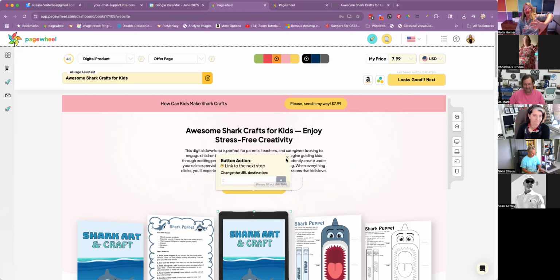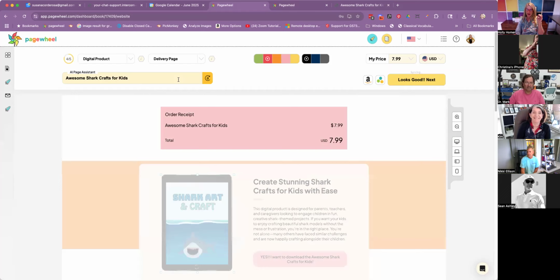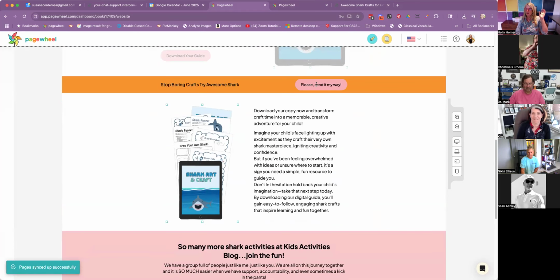But this is what I'm telling you, though. I want you to be very thoughtful about this. We're always going to default to what Pagewheel has historically done. So the offer page buttons will scroll down to the bottom. Let's have a little quiz here. If we go into the delivery page, what do the first two buttons on the delivery page normally do? The download. So if you willingly override the download, just be aware that the download no longer happens.